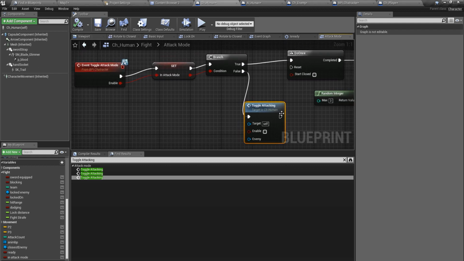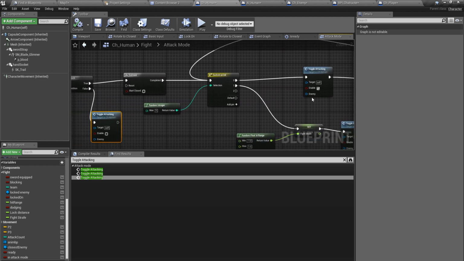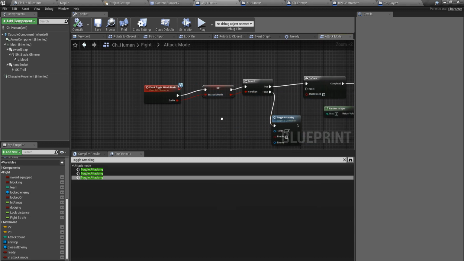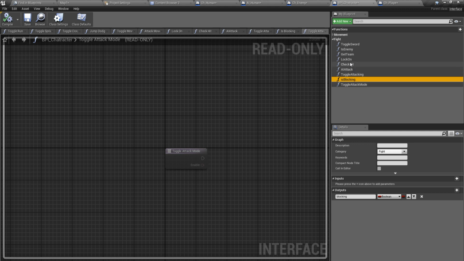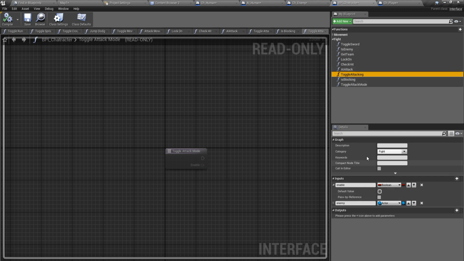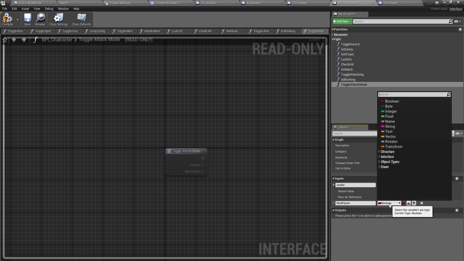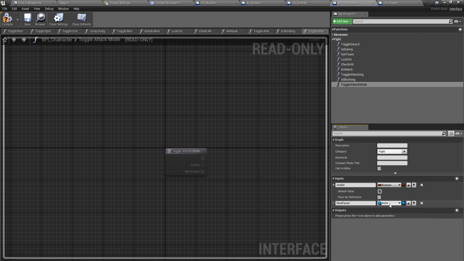And I forgot one more thing. In order to go to attack mode, I need a valid reference to this one. So I should define that here. Just like toggle attacking, I should add another input here, actor, and enemy.